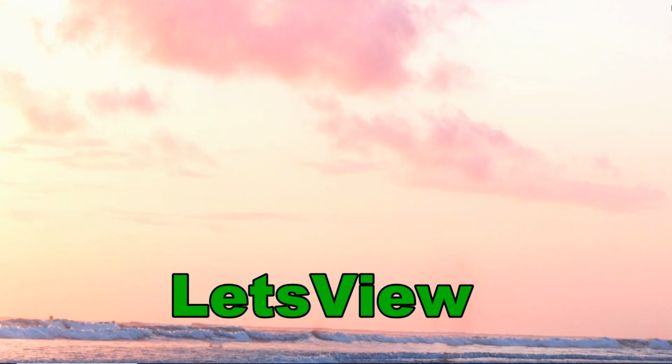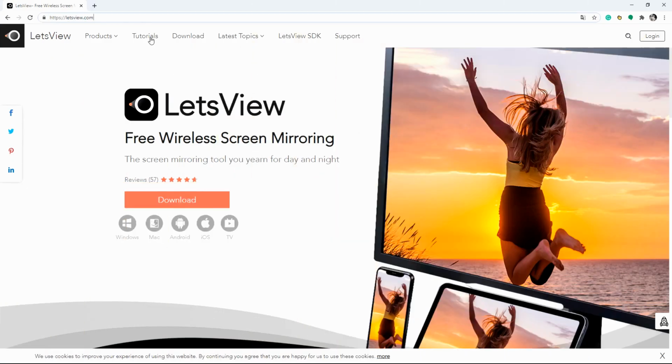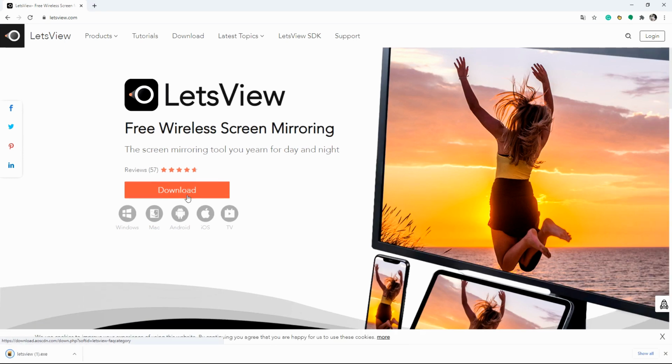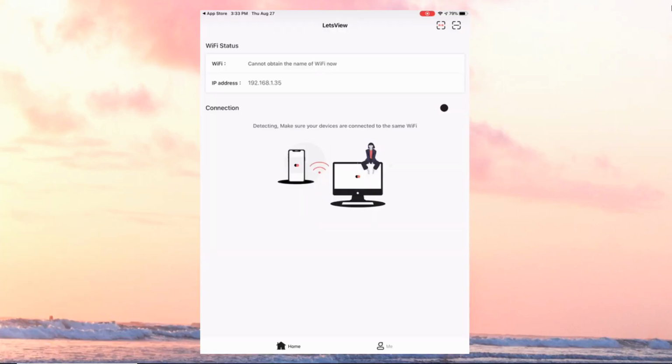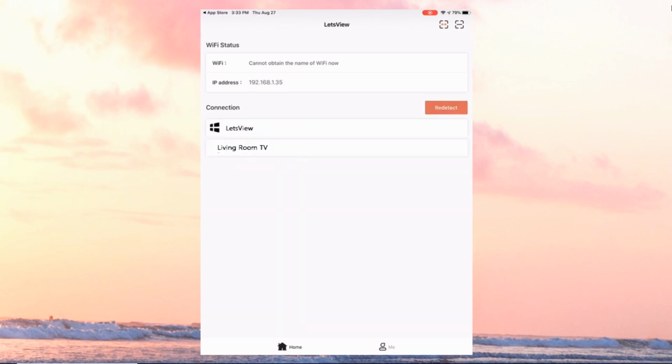Another tool that you can use to mirror iPad screen to Chromecast is LetsView. To mirror your iPad to your PC, download the application on your iPad and PC. Launch it once installed. On your iPad, it will automatically detect available devices. Once found, just tap the name of your PC to connect.